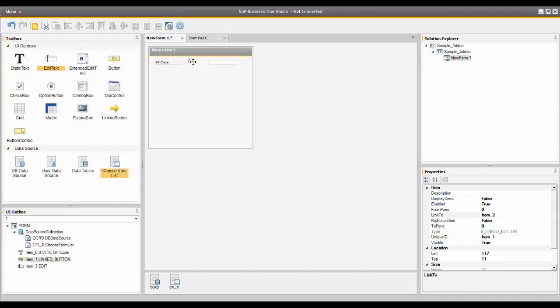So back to my link to arrow. The next thing will be the linked object. I'll scroll down. You'll notice I have linked object. Now I need to link that again to the business partner master. So in this case, I'll type in number 2.